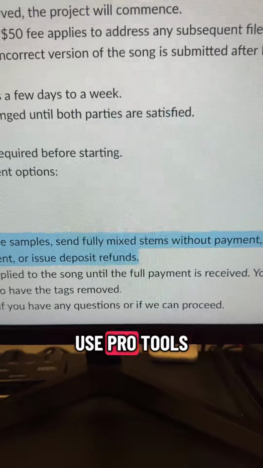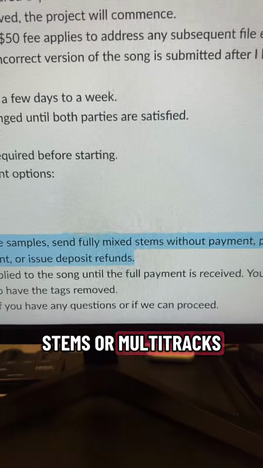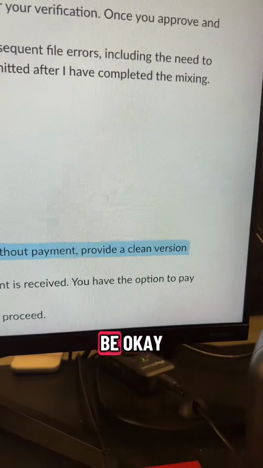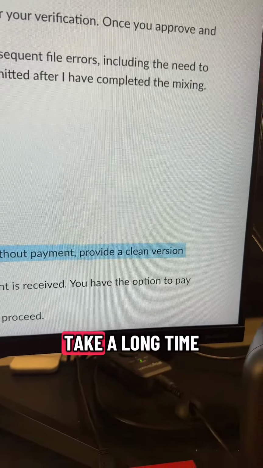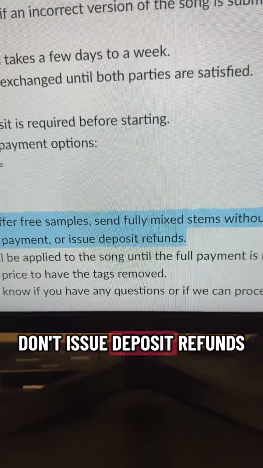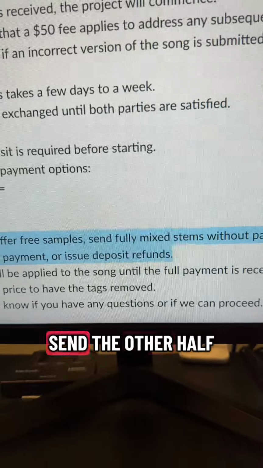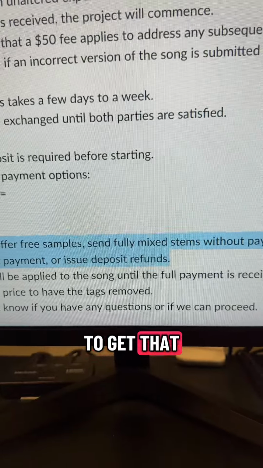And if you use Pro Tools, you know that sending fully mixed stems or multi-tracks can take a long time, so I usually require payment for that. Clean version can be okay, but if there's hundreds of swears, obviously that could take a long time. And then I don't issue deposit refunds. I feel like if I've done all that work and you're not happy, that's fine, you don't have to send the other half, but I still think it's fair to get that upfront payment.